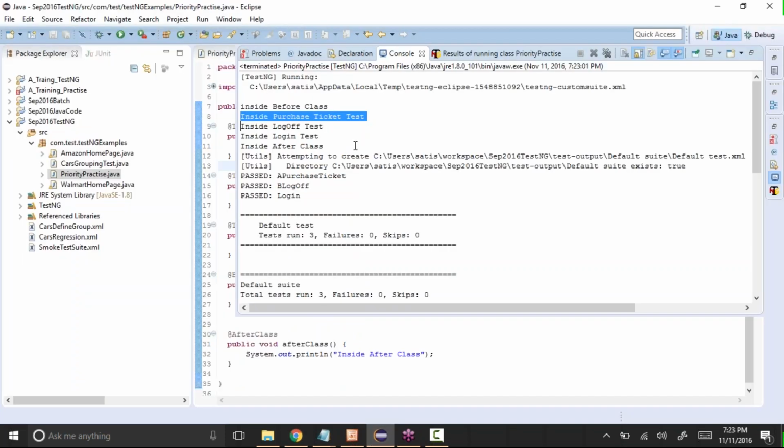Okay, that test will fail and it will continue to the next one. Before even login and purchase are done, it will try to log off, but that object will not be present, so it will fail. Then it will log in. Okay, so this should not be the case. So what we need to do is prioritize them.